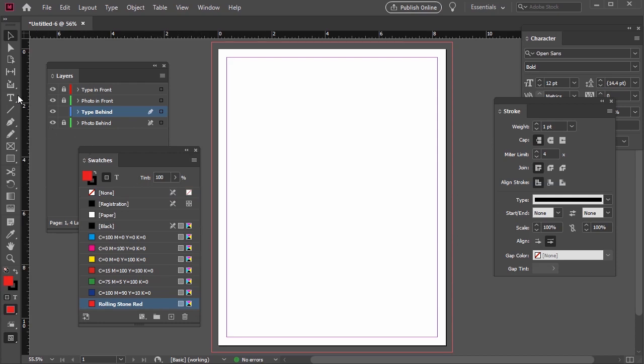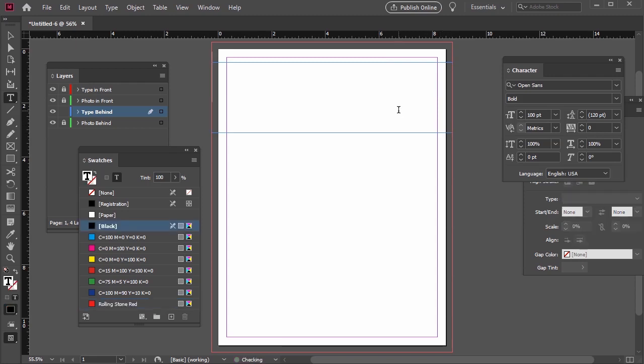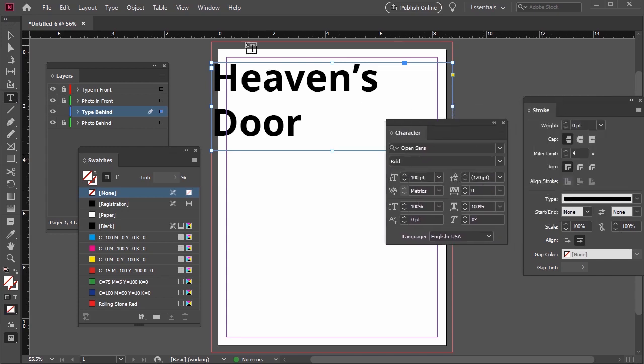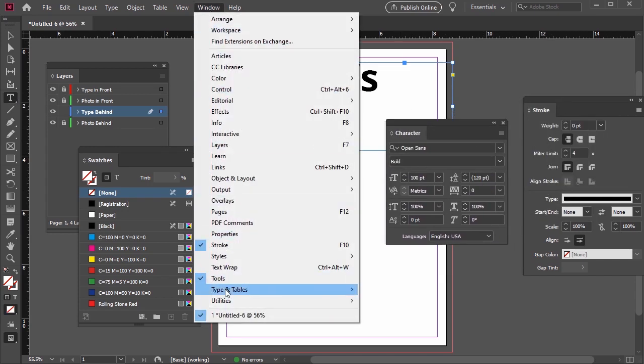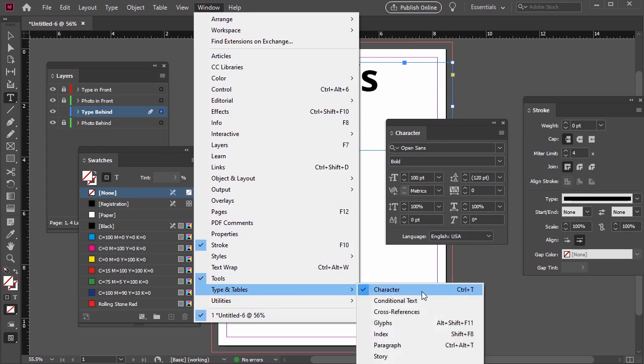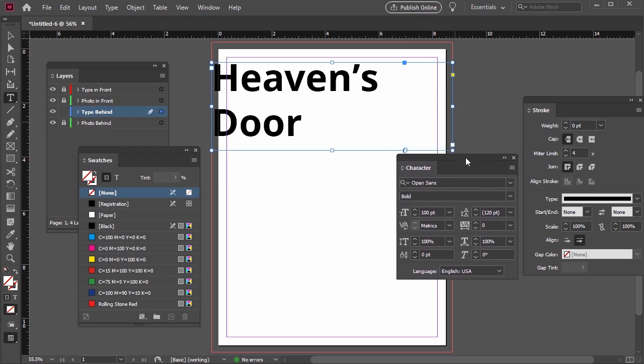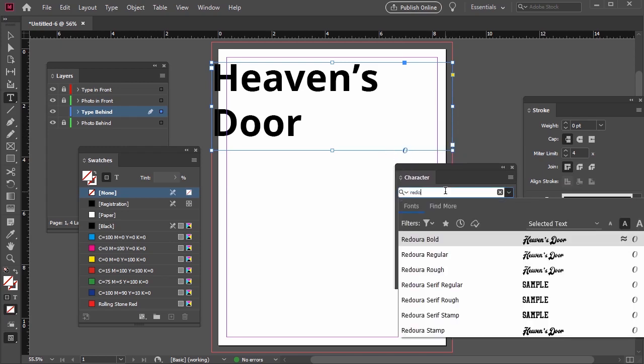Using the text tool, let's create a text frame at the top of the page for our title. Then, let's type in a title. I'm going to type Heaven's Door as my title. Use either the options at the top of your screen or the character panel to assign or change a font. You can find the character panel by going Window, Type in Tables, Character. So let's change that font to Redura Bold.